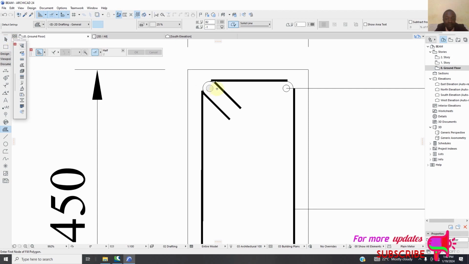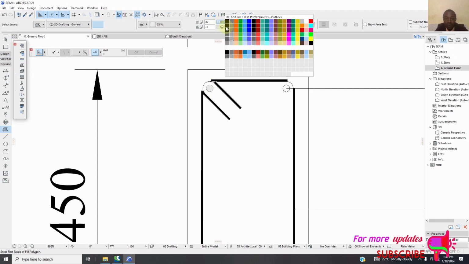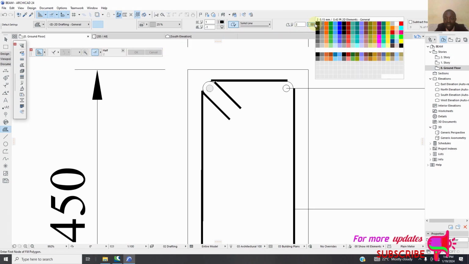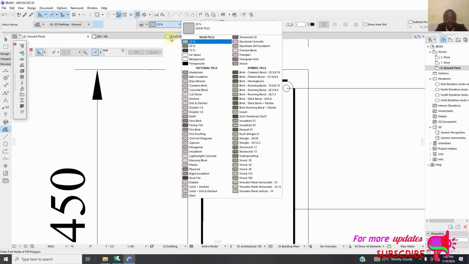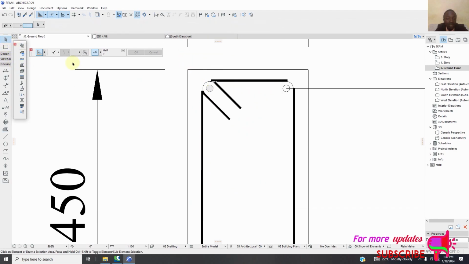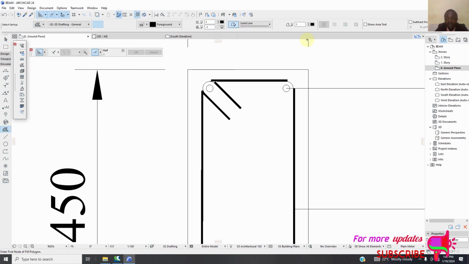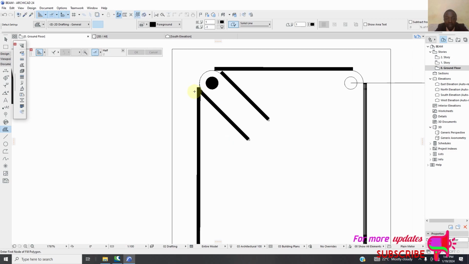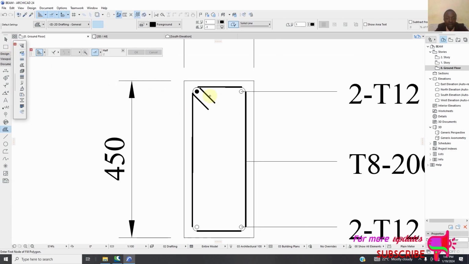And then I need to change the fill to black. This one also to black, and this one to foreground. So let's do it again. So I'll activate my fill. Okay, so now just click somewhere at the tangent of this circle, then select option arc by center, then just up there. So those are my longitudinal bars.